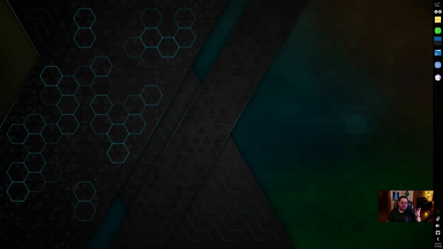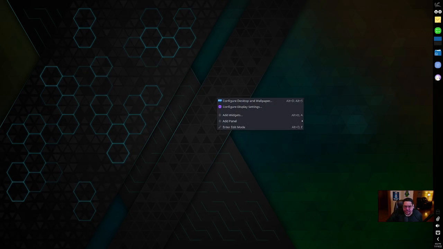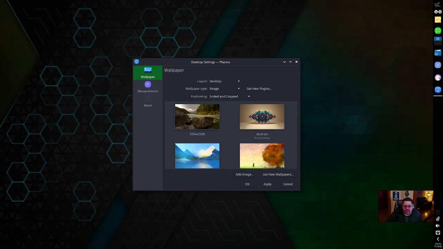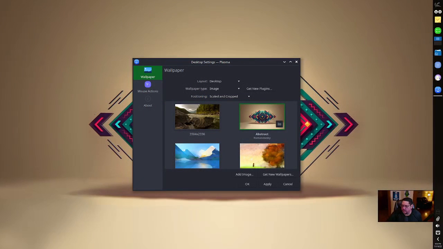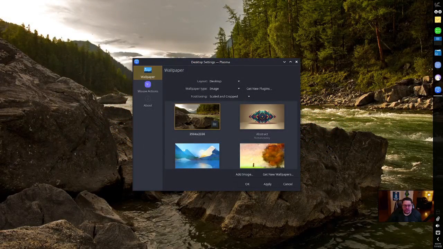So there you go. Now we're greeted with just the desktop, which is wild because I don't recall setting this desktop. It just did it on its own. So we're going to go here to configure desktop and wallpaper. I just right clicked on the desktop. Let's take a look. Ooh, wow. This looks pretty. That's pretty. This is pretty as well.